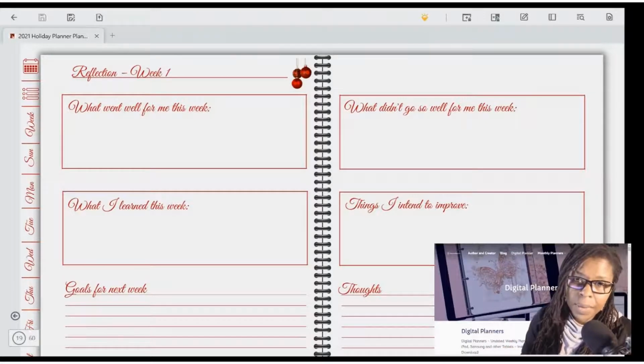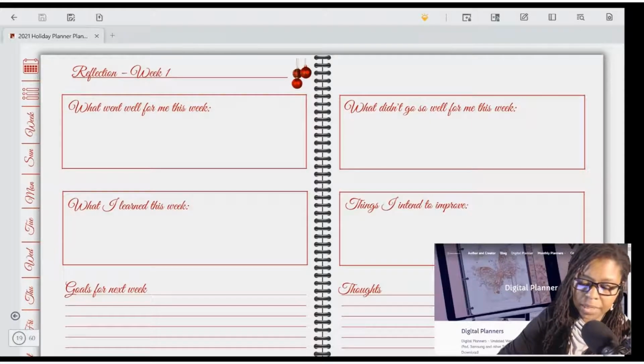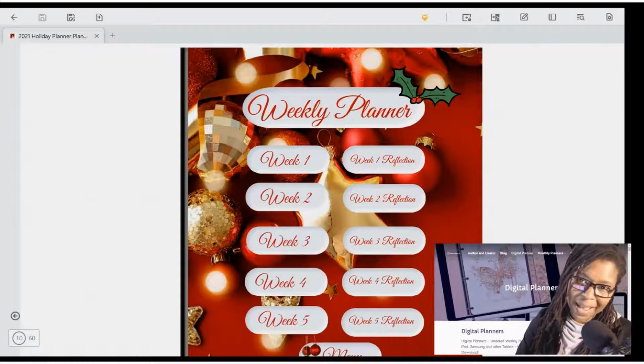And also, you can add images. If you better express yourself through images, then you can add emojis or whatever you're comfortable with adding into that page. So if you want to go back to the menu for the weekly planner, you just tap on the icon and it takes you back there to the weekly planner.